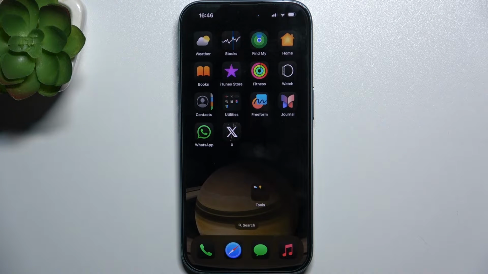Hello, in this video I'm gonna show you how to hide apps on iPhone 16.